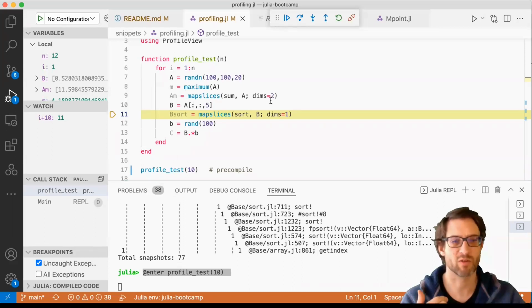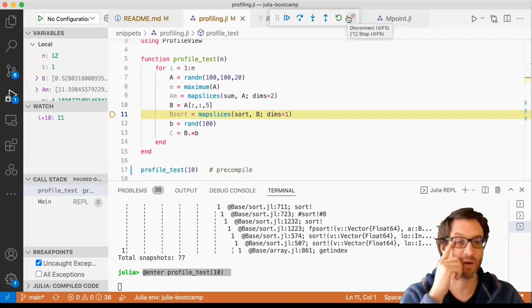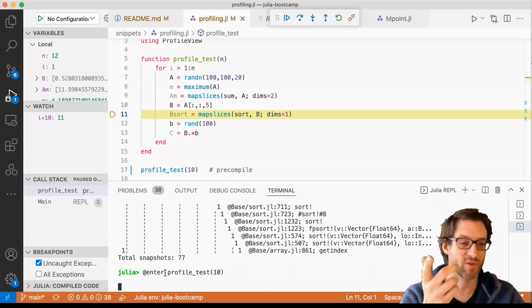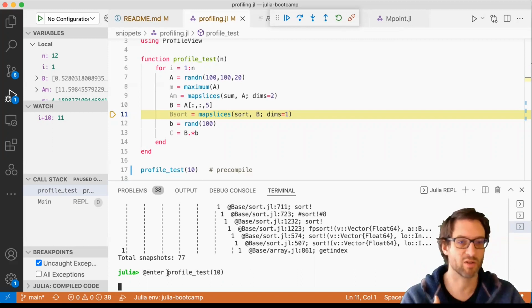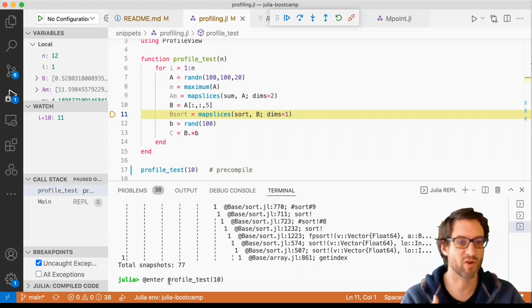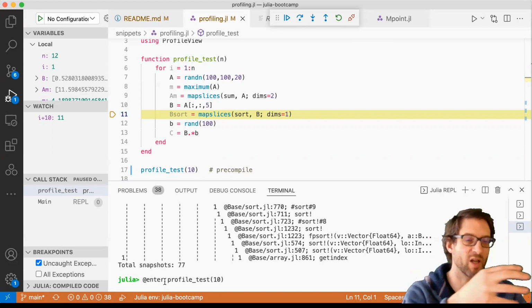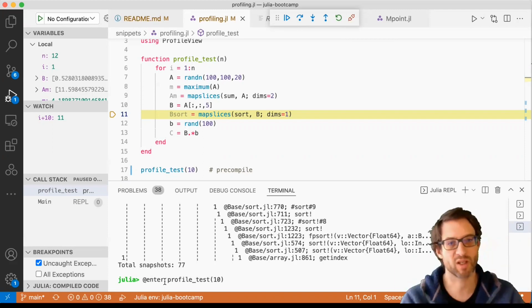Maybe I was just too impatient to wait for it. But basically, that's how everything works. And that also works with your own. If you have a package, you can debug in the same way. You would just have the name of the package in front of this, and you would enter that particular function of that particular package that you want to debug.